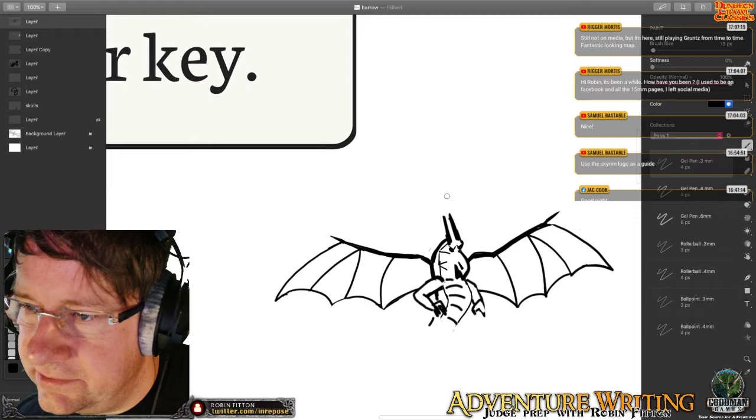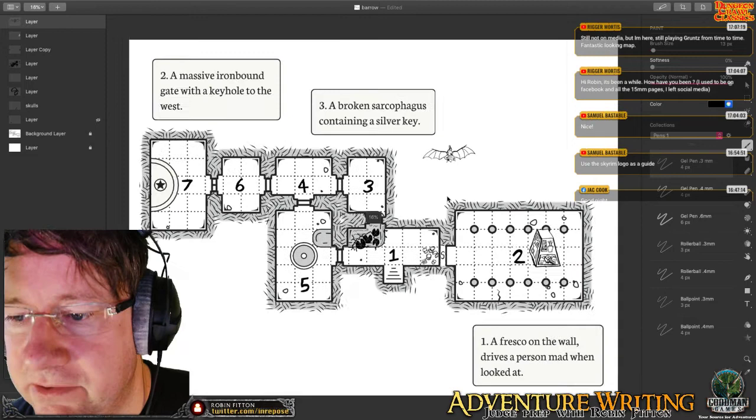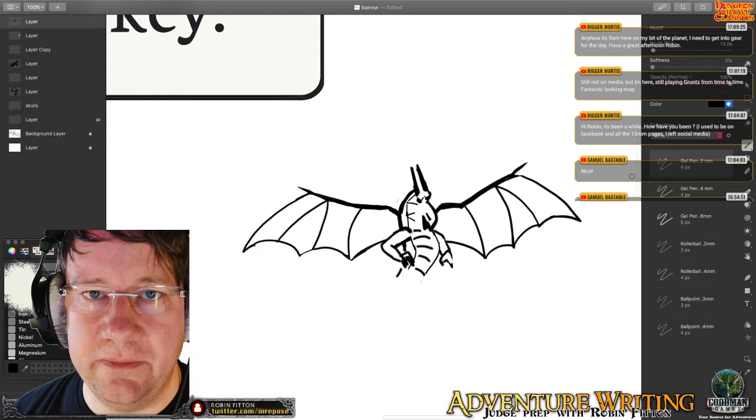Still playing Grunts from time to time. Fantastic looking map. Oh, thanks. Well, I didn't draw the actual map. I used an application that generates the map. I'm just adding on some features to it and trying to learn to draw while I'm doing it, in the style of this Dungeon Crawl Classics game, which has that feel where you draw the maps with a slightly pictorial look to it.